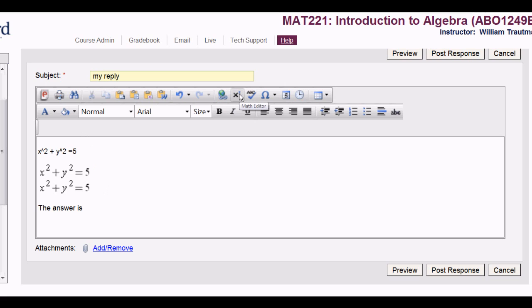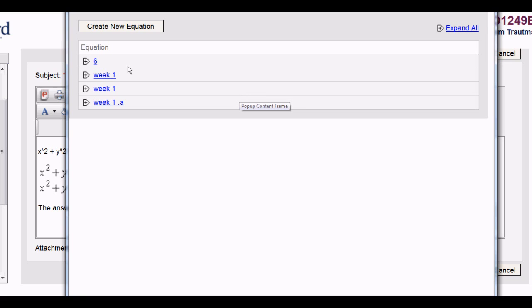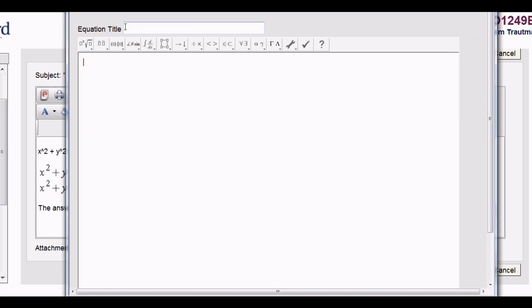Now if I want to type an equation, I go to my equation editor and create a new equation. Week 1C. You can label it whatever you want. More than likely, you're not going to come back and reference it or use the same equation, so you can just label them A, B, C, D, whatever you want.